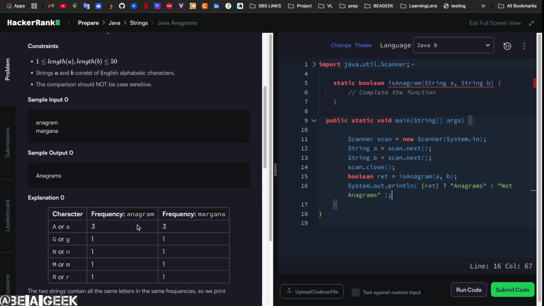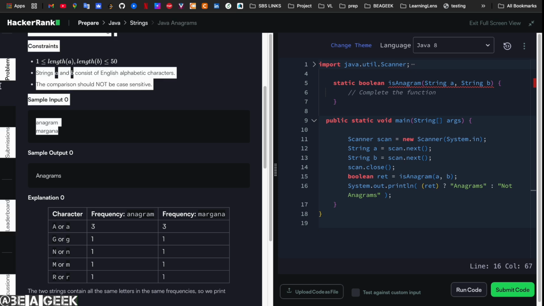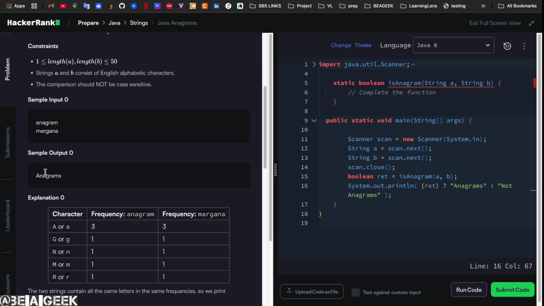Also we're going to have an example over there. Here we have two strings, anagram and MARGANA. So both strings are anagrams of each other. Why are we getting anagram? So basically we have completed this function, and both strings are anagrams of each other, so we return true from there. If the value of ret is true, then from there we are printing anagram. So that's why we are getting anagram in our output.